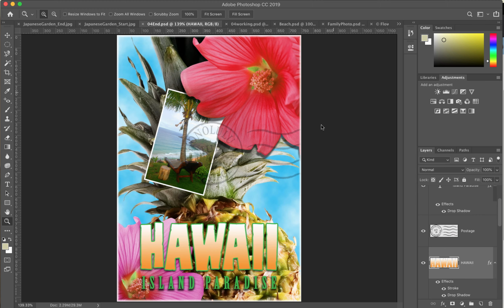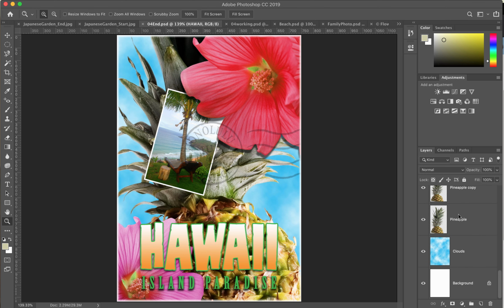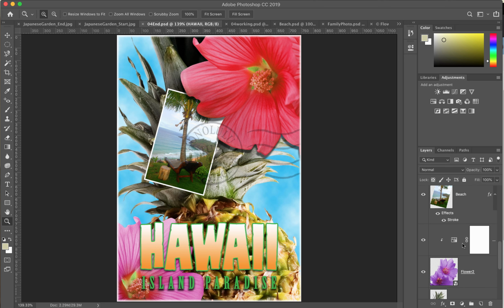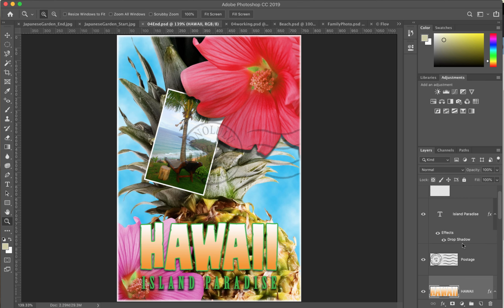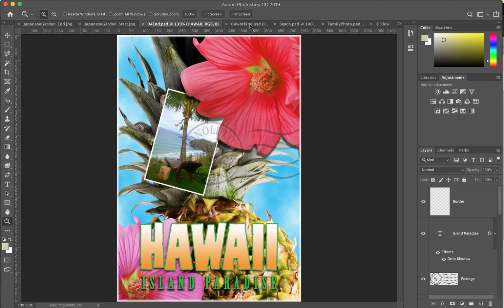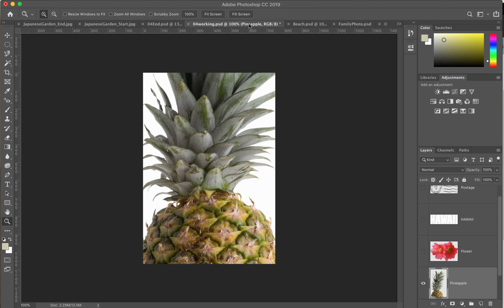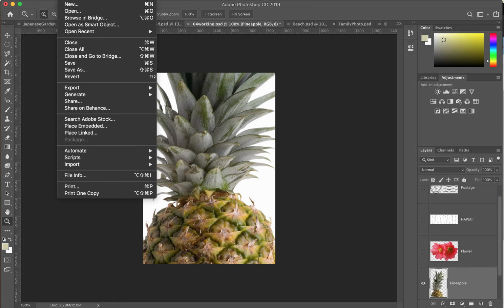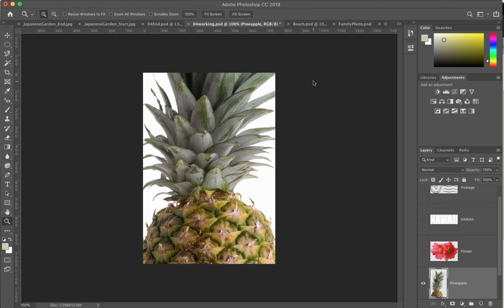I'm going to open the end file here, 04 End PSD, to show you how this postcard is set up with a background layer and then multiple layers on top. So if you'll go to File, Open, and open up 04 Start, you'll have a picture of a pineapple. Go up to File, Save As, and save it as 04 Working. Make sure you save it as a PSD file or Photoshop file so that you have all of your layers intact.